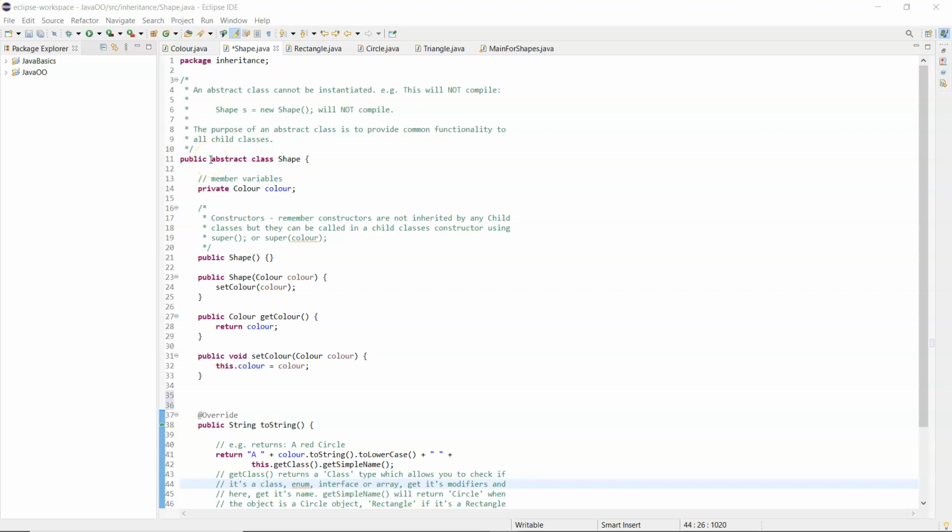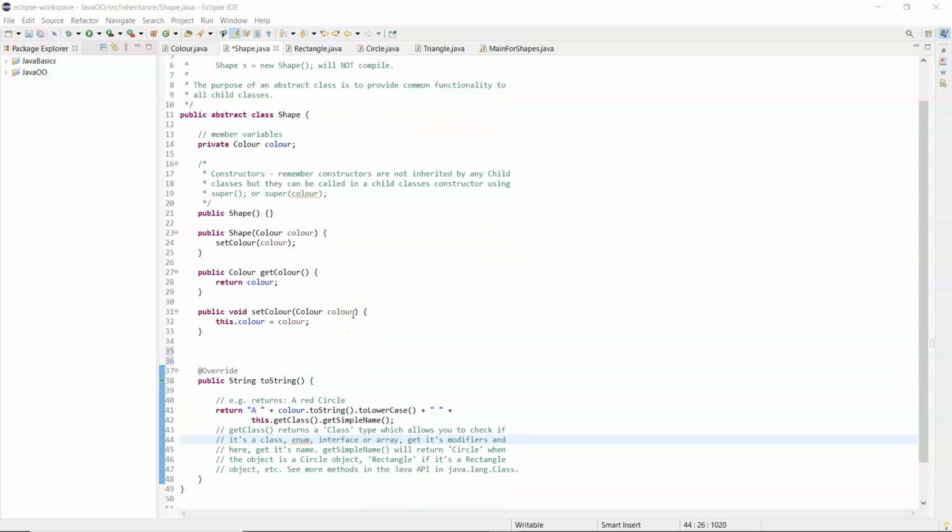example, I have the shapes and shape subclasses, rectangle, circle and triangle. So the shape class exists to provide common functionality to child classes, and that means it contains methods that child classes will inherit and it saves them having to type them in. So it's for code reuse. The methods that will be used by the child classes are the get and set for color and the toString method. They can use that or they can override their own.